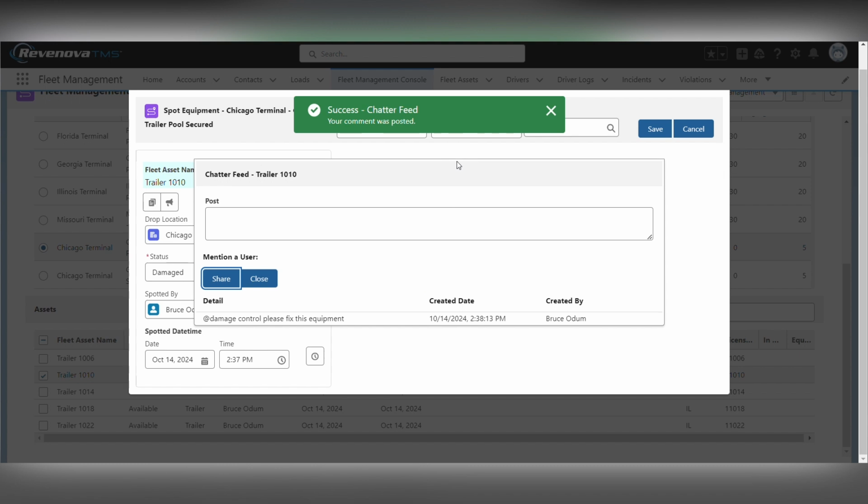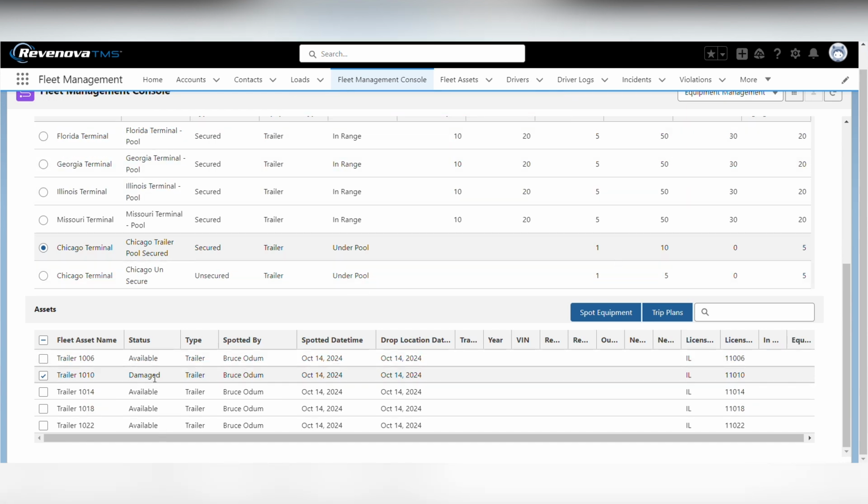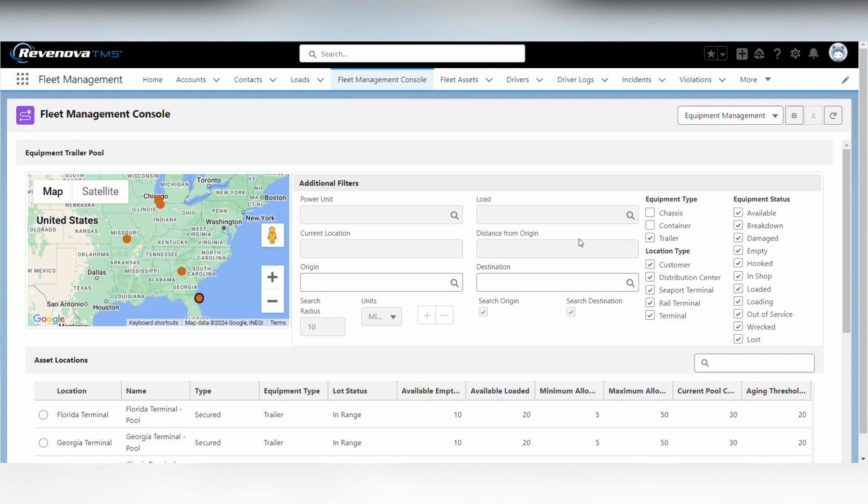I can share this, and now this chatter feed will be mentioned to the person on the other end. It will show up on their system. They'll be able to see that this trailer 1010 has a problem and it needs to be corrected. And I'll save this particular record. And you'll also notice down here, it's already marked as a status of damaged. This is how you would manage and manipulate and utilize trailers, chassis, and frames for your equipment in multiple locations.